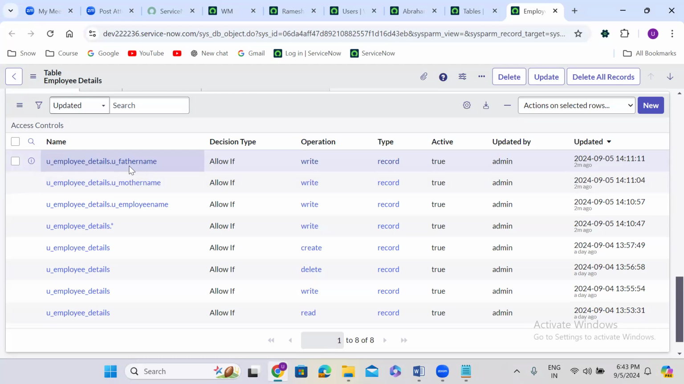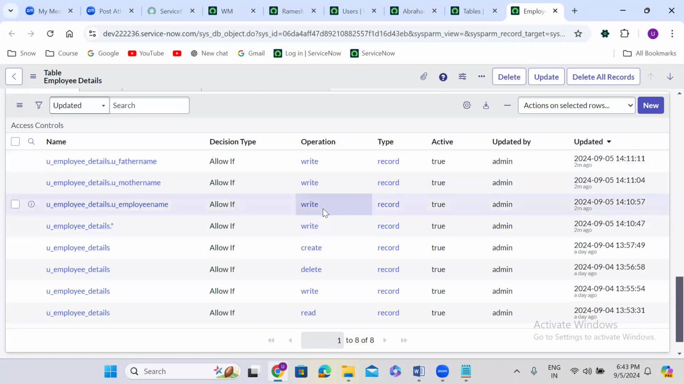So if you want to hide all the 4 fields, if you want to show only 3 fields, then in that case you have to use read ACL and write ACL both.